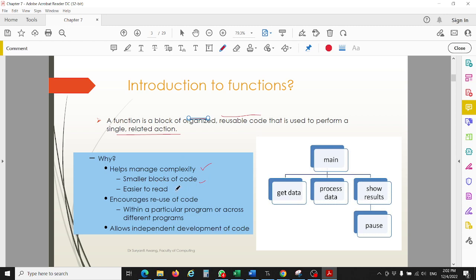And why does it help in managing the complexity? It will be easier to read the code. Function also encourages the reuse of code within a particular program or across different programs. So when you have a function, you can reuse that function in any particular program or across different programs. And function also allows independent development of code. Okay, this is an example of function.